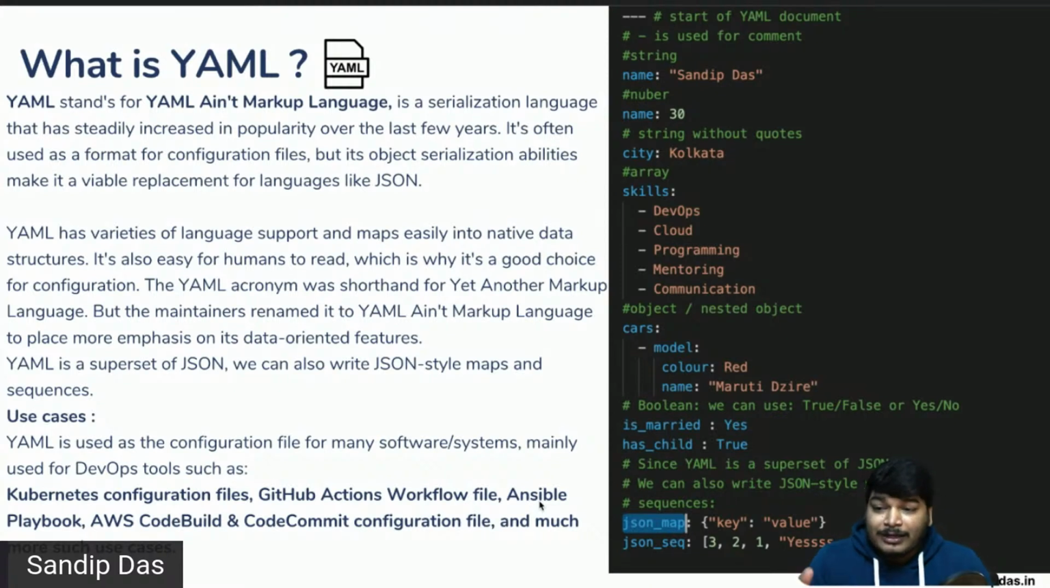It's a serialization language that has steadily increased in popularity over the last few years, and it's often used as a format for configuration files. But its object serialization abilities make it a very good replacement for JSON also. Now, why a configuration file? Why not JSON?